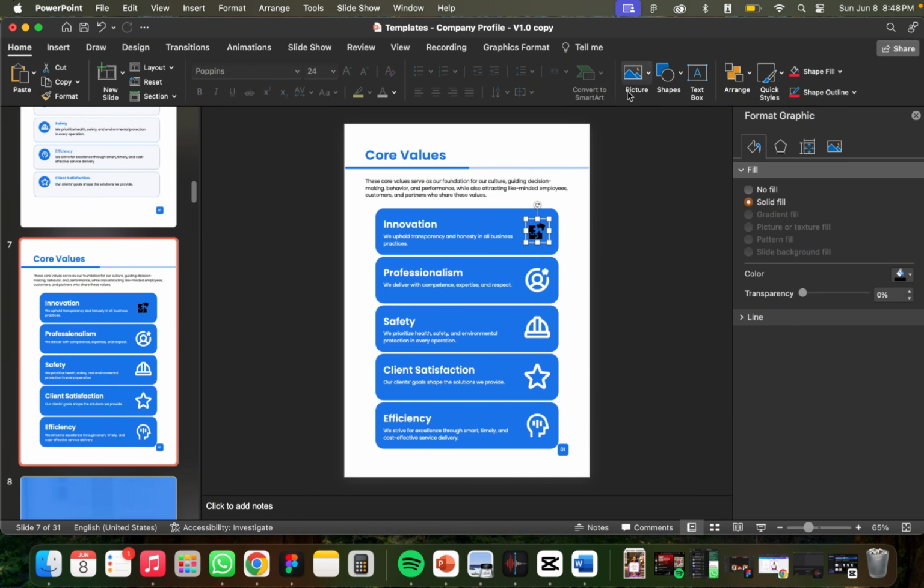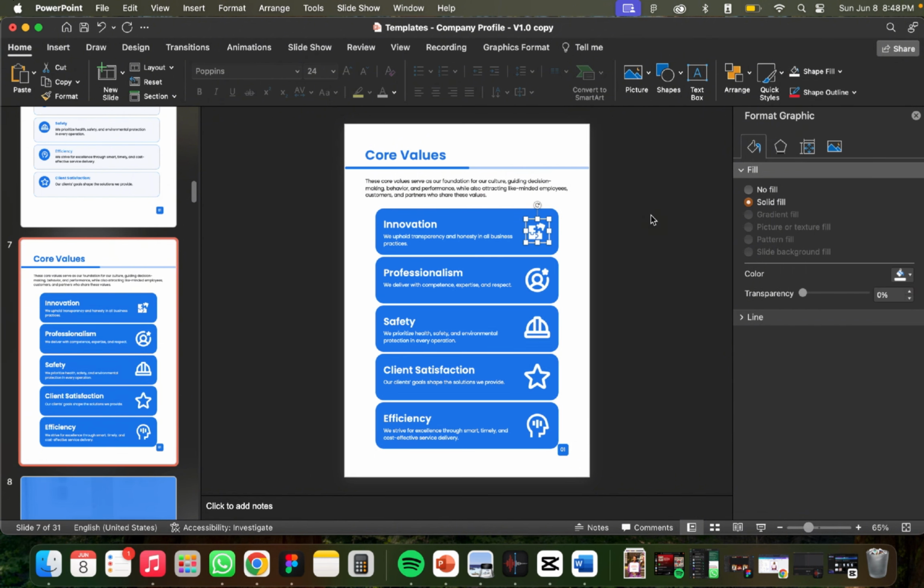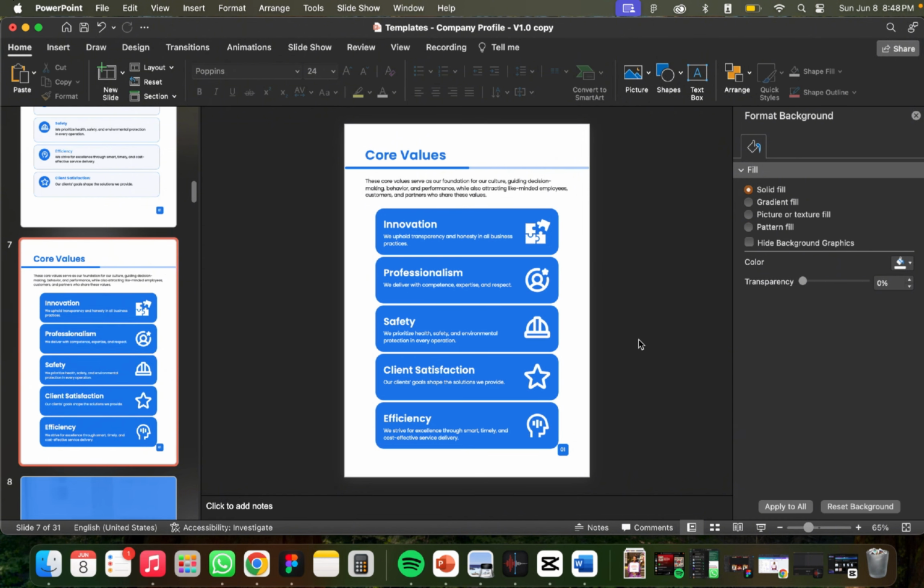You can also change the color of this icon. Let's change it back to white. Come here, change it to white. And there you have it. I can resize it if I want. Okay, that works for me.